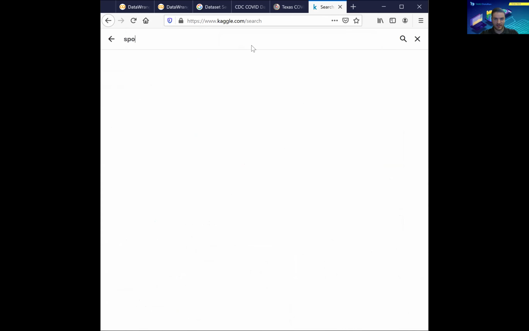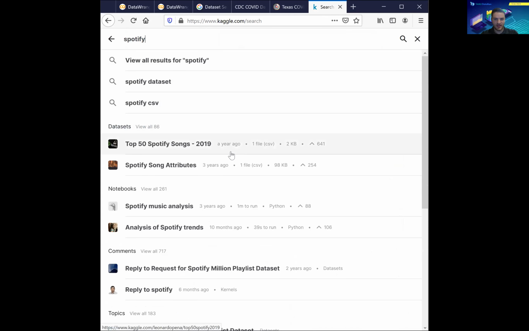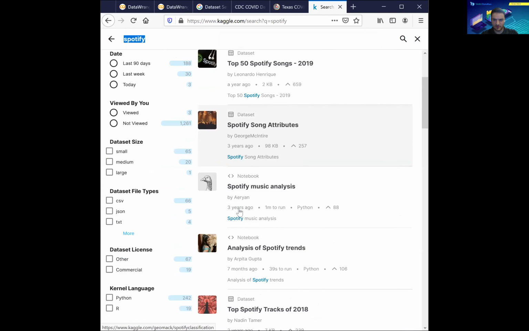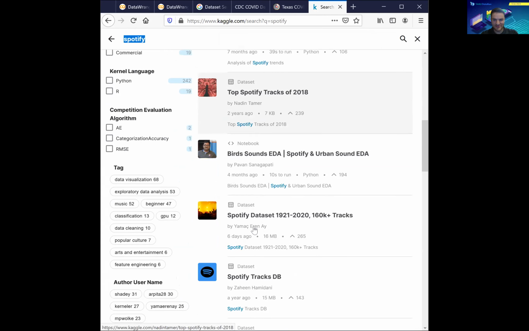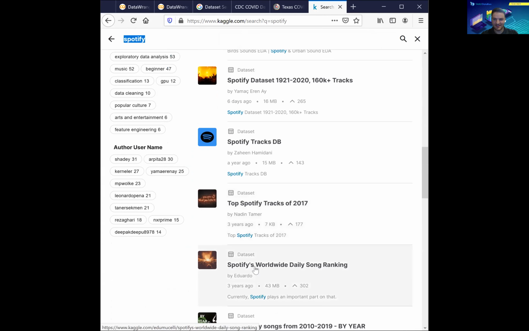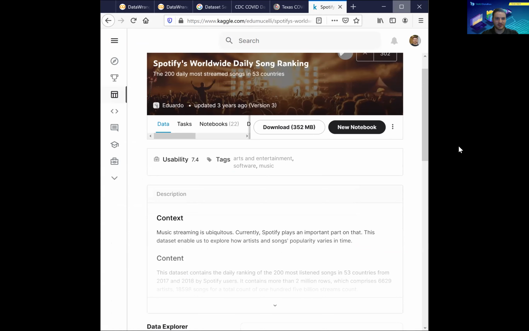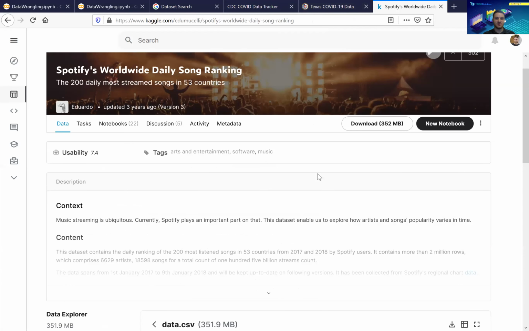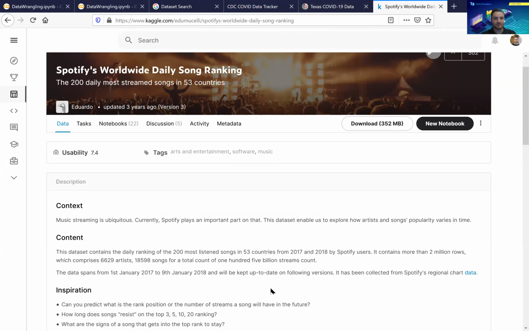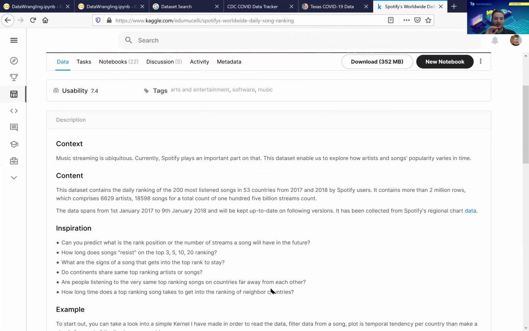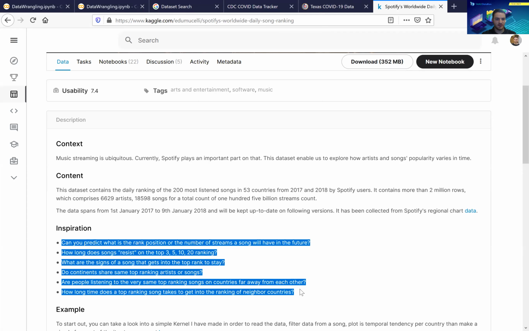For example, I was looking up Spotify datasets the other day, so let me just search Spotify. There's a couple that I thought were really cool. You can lose hours just going through this. Spotify's worldwide daily song ratings. I'll full screen this. Kaggle datasets gives you this really nice layout. They'll give you the title of the dataset, and they'll even go through a quick description of what the dataset is and how you might use it.